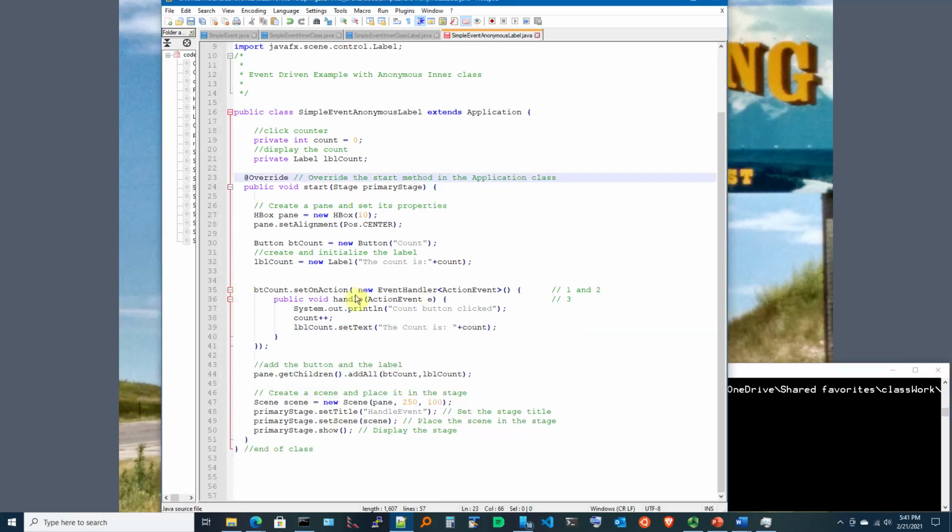This idea of an anonymous inner class, where the class is created right here on the fly and it's actually the argument to a method, is a pretty popular and widely used technique. And you will see it in other references and other programming languages. This has become a pretty common thing to do.